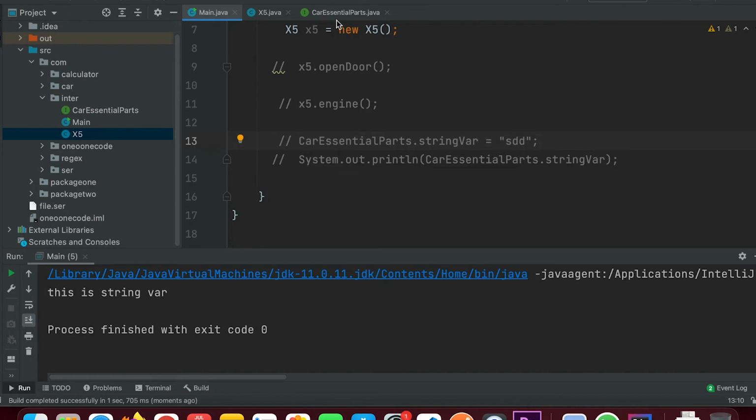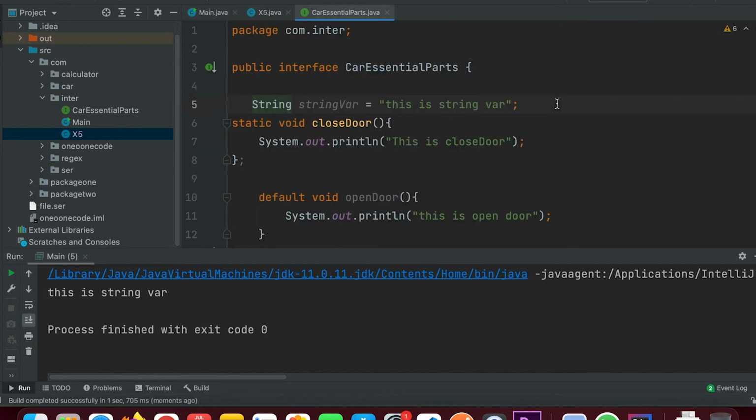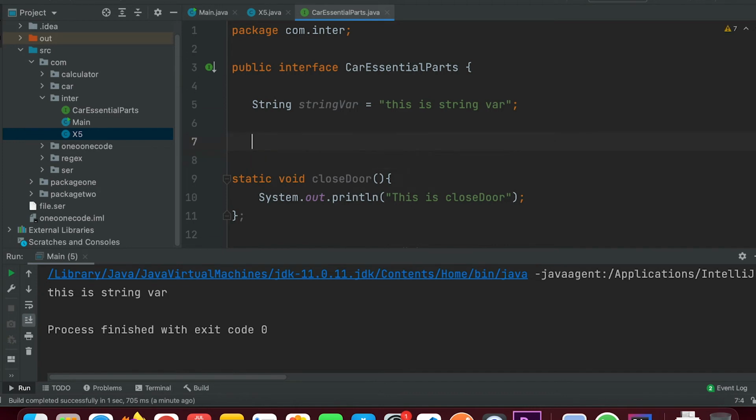The next thing we're going to talk about is that you can have private methods inside the interface, introduced in Java 9 and later. By private method, I mean that sometimes you have some logic that you want to do inside the interface, and you need some of the default methods to implement and use this logic.